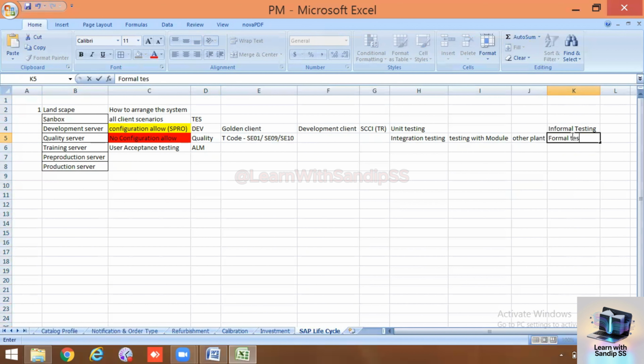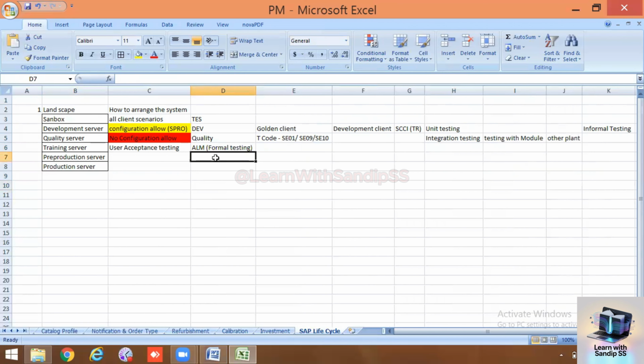Formal testing means you need to attach the real-time scenario from SAP to the ALM test script. Now everything is ready. Business accepted. All your tests pass.